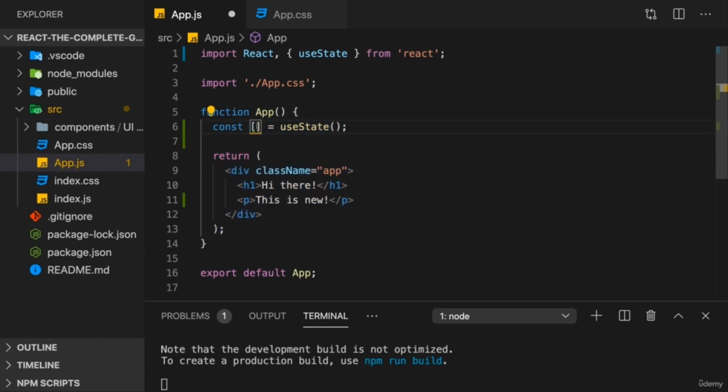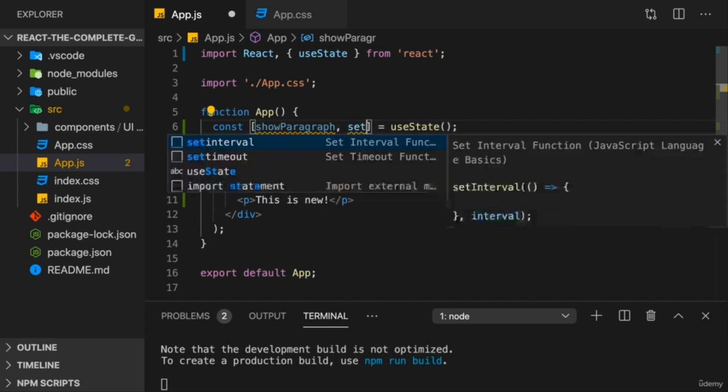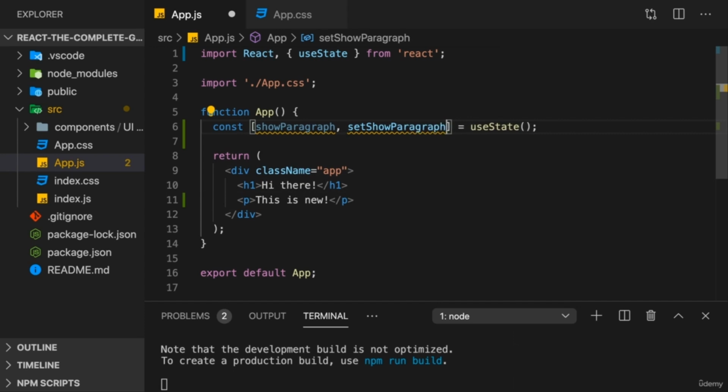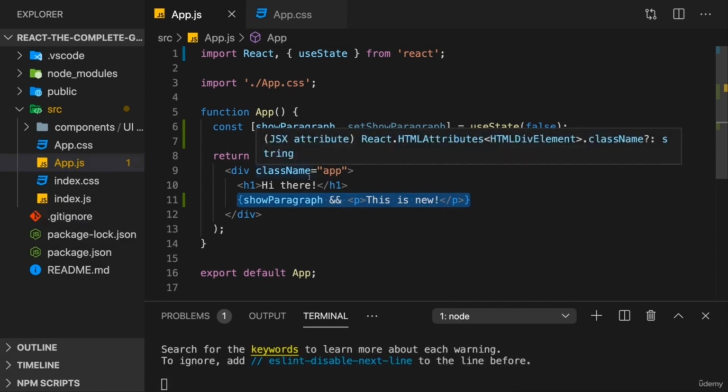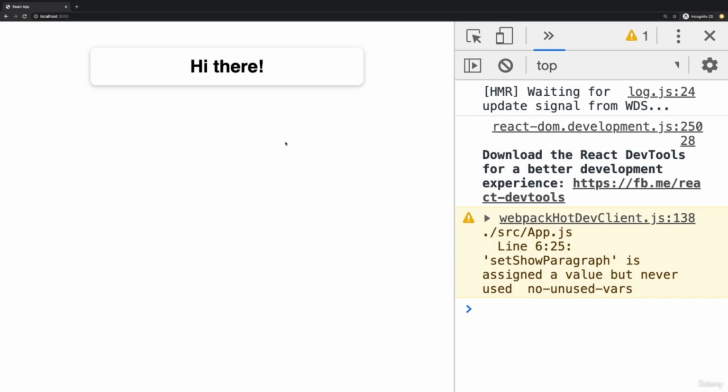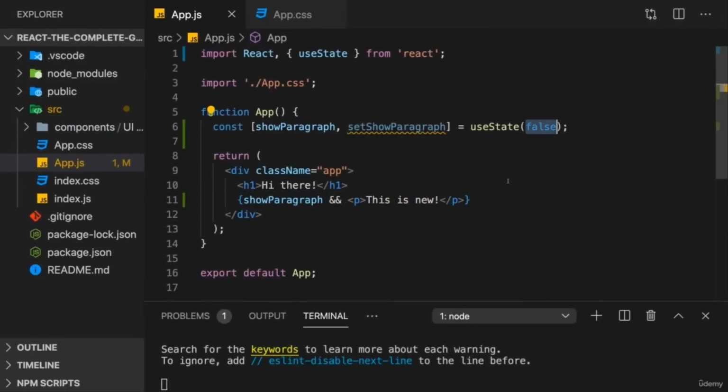So therefore here we're going to work with some state, and I'll name my state showParagraph and setShowParagraph. And initially that is false. My initial state here is false. And then here we use showParagraph as you learned it in the conditionals module. This is how we can show an element conditionally. Now, if I save this, of course we will not see the paragraph because our state is false, and currently we have no way of changing that state.